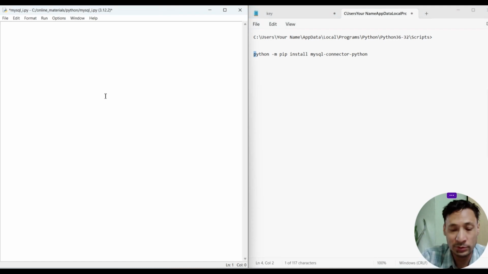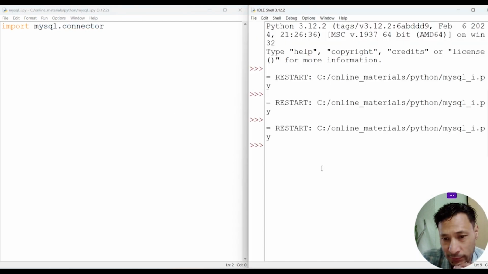Now let's write the code to check whether this driver is working or not. Import mysql.connector. We are importing the package mysql.connector. Now let's execute this. Now everything is okay. I am not having any error.